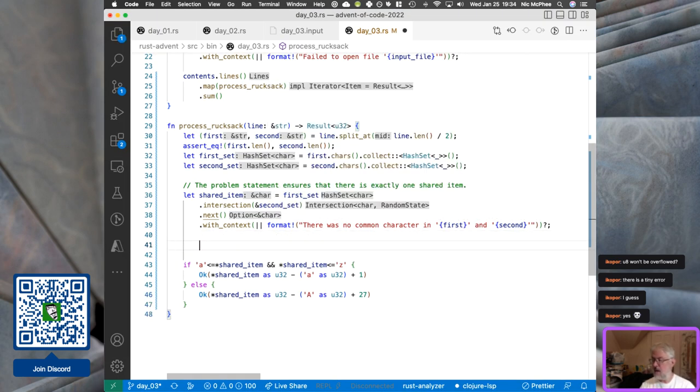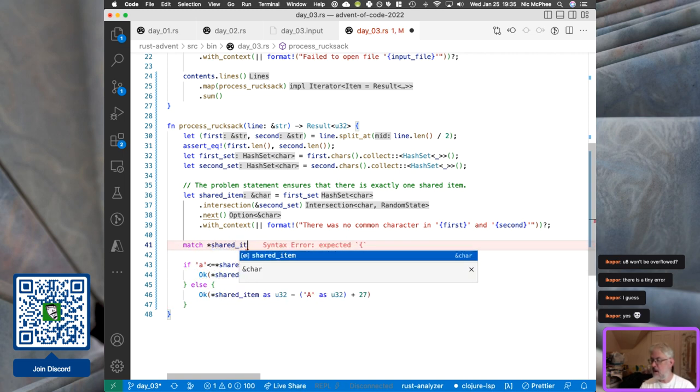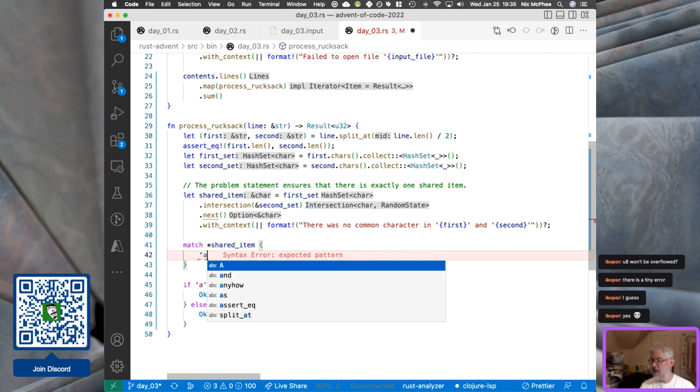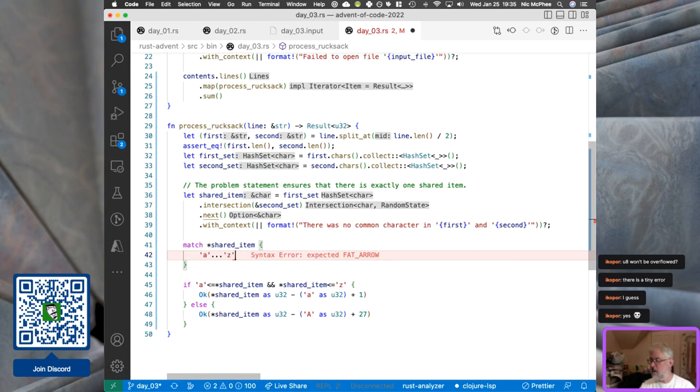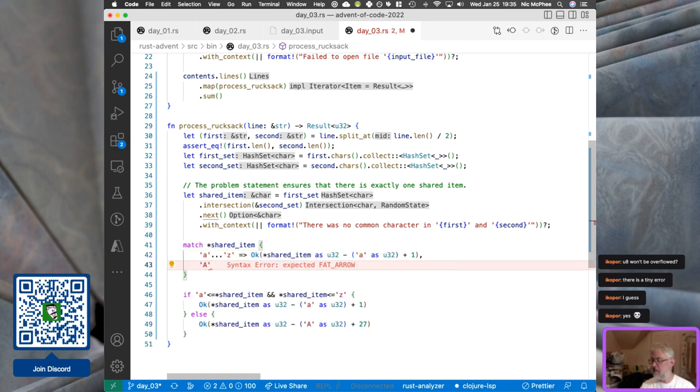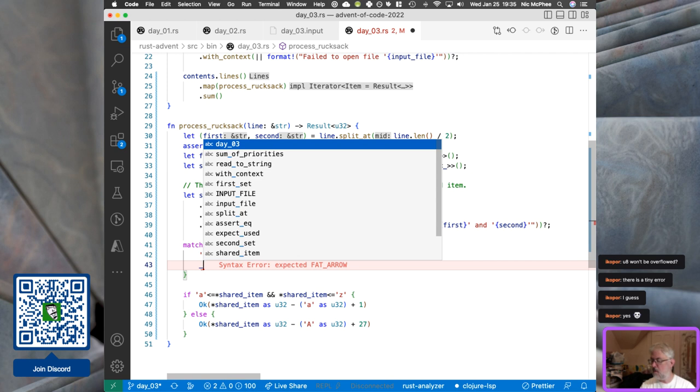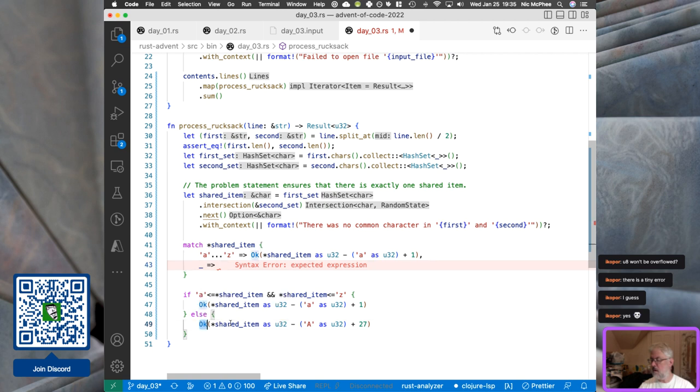So we would say match shared item. We have a dot dot dot Z. And then we'd have this. And I want to clean that mess up, because repeating that twice does not make me lots of happy. So I guess we could just do underscore and then this guy. We could probably make for better error checking if we actually checked for capital A to capital Z and then had a default. Yeah, let's do that actually, because that does smell like something I'm gonna regret later.